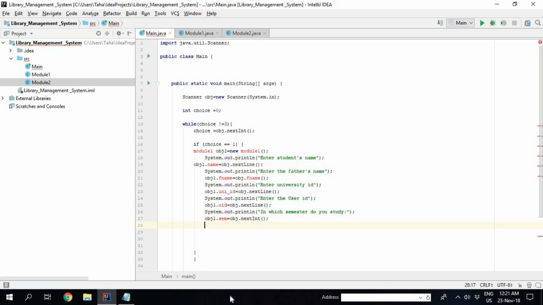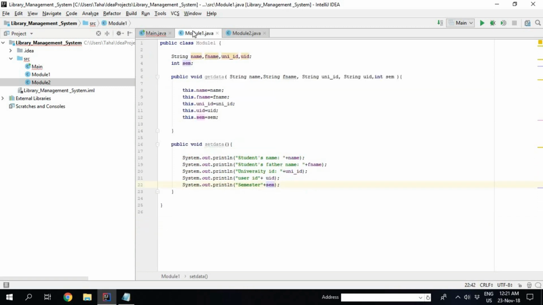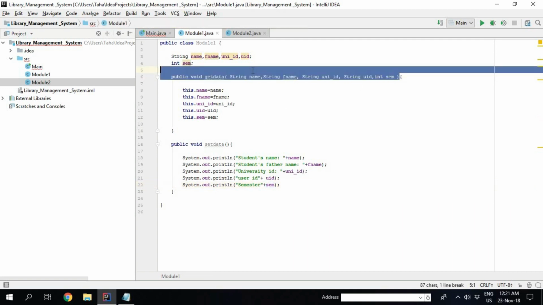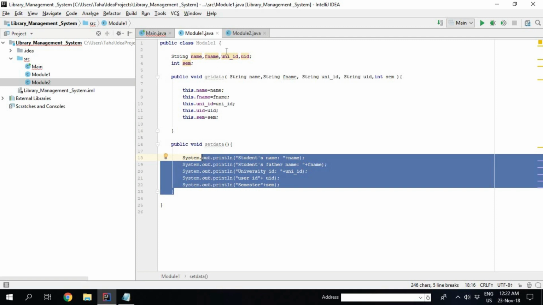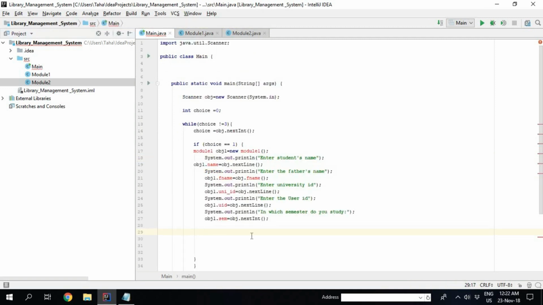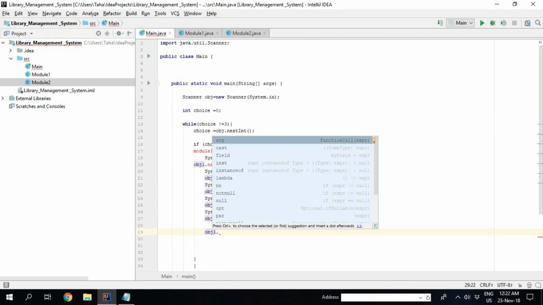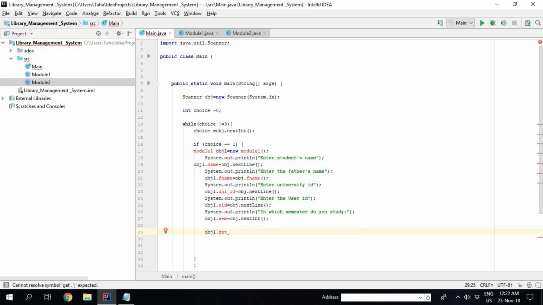So we have taken all the input from the user about his detail. What you have to do next is pass all the variables that you take as input into the get method, and this method will provide them to these variables, and these variables will be printed in the set data method. So just call the get data right now, like this.